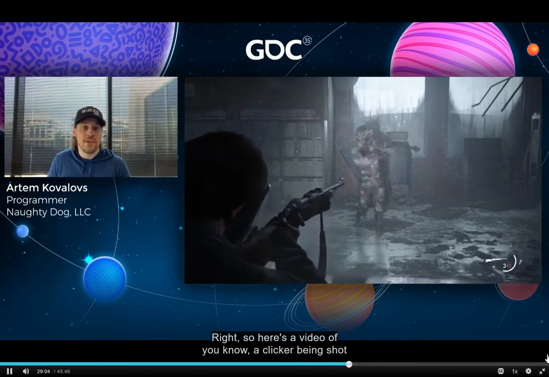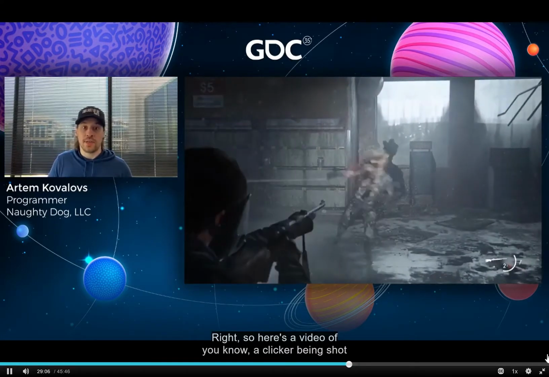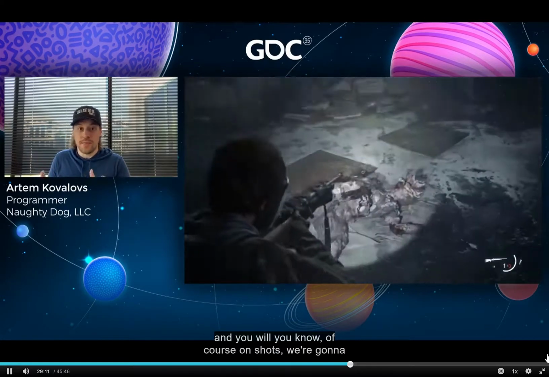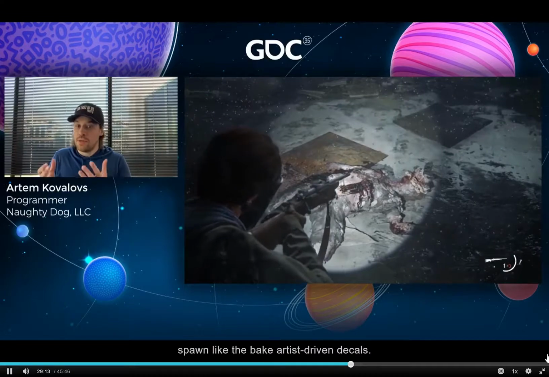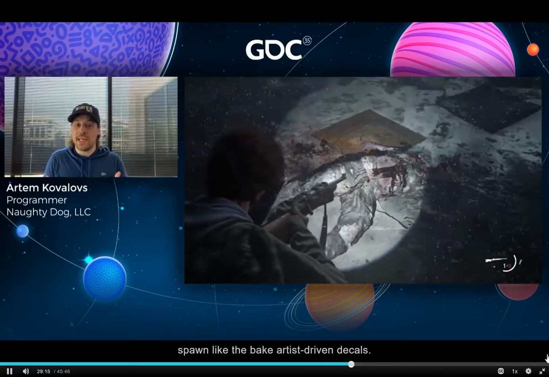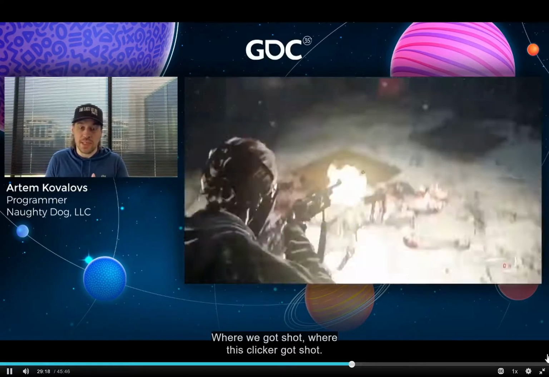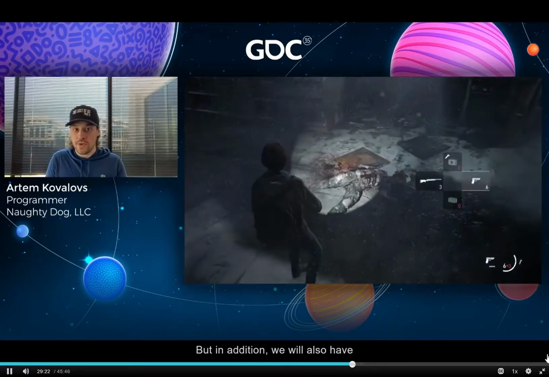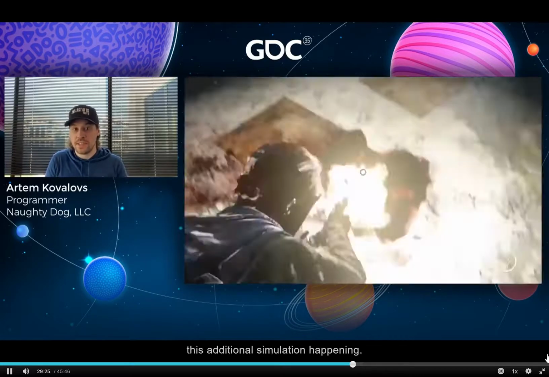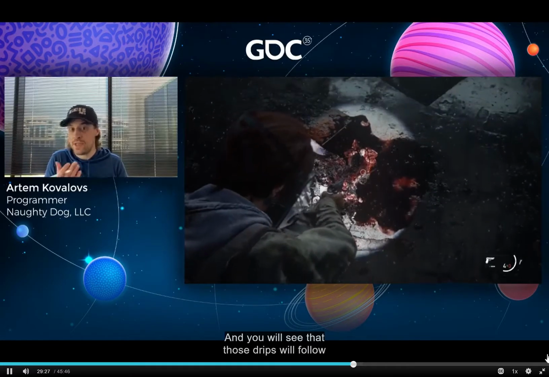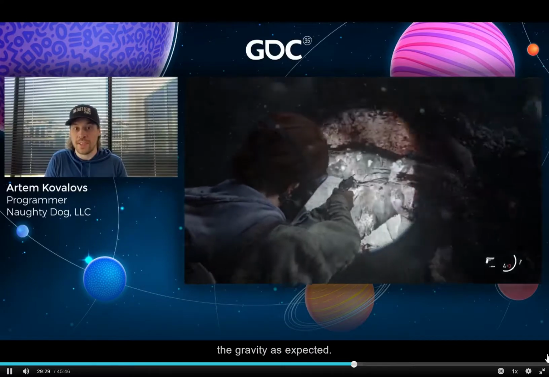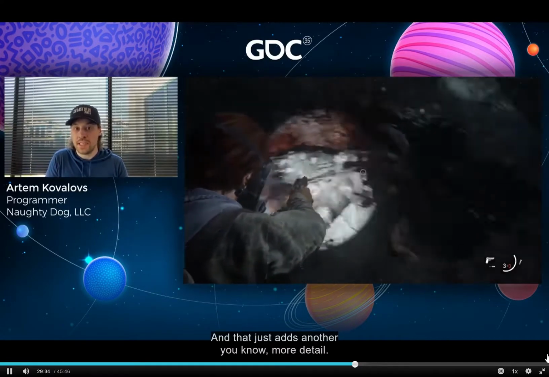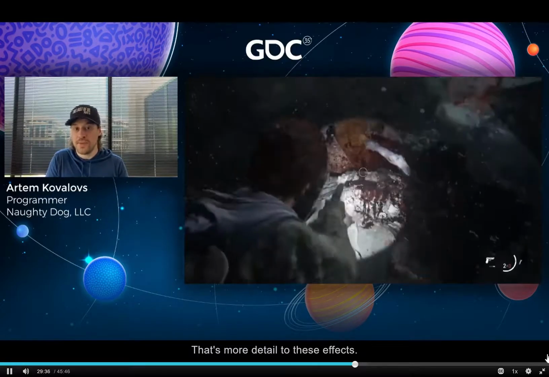So here's a video of a clicker being shot, and of course on shots we're going to spawn the baked artist-driven decals where this clicker got shot. But in addition, we will also have this additional simulation happening, and you will see that those drips will follow gravity as expected, and that just adds more detail to these effects.